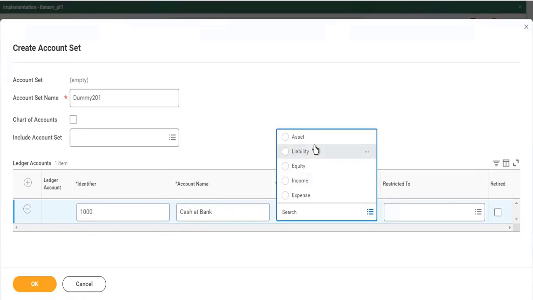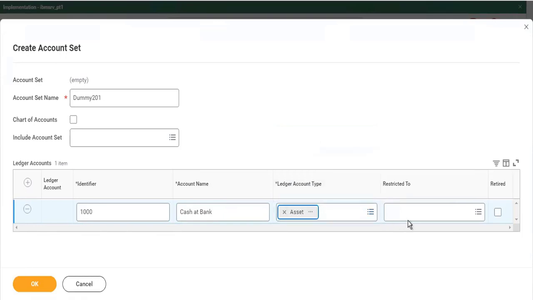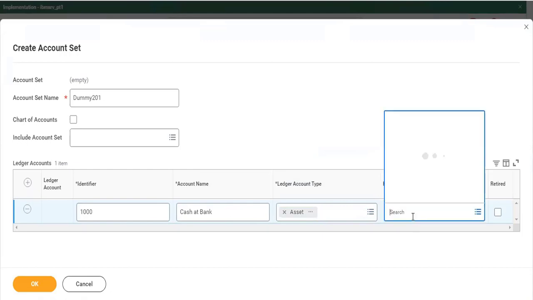So like asset type. Restricted to: if you want to restrict this ledger account to a particular company, like it will only be used for GMS USA or Gopal Industries or Lamborghini or any other company, then you can mark the company here. Then this account cannot be used for any other company. It will be used only with the selected companies. But normally that's not a practice we follow across the world. It's a functionality, but we don't use it. We keep it open for all the companies.